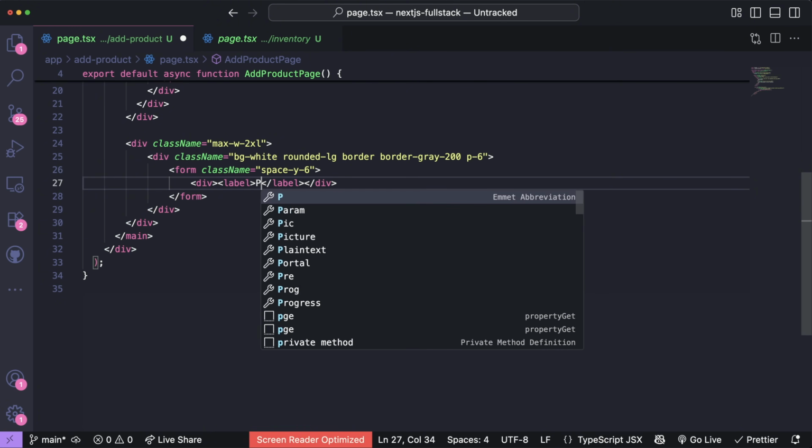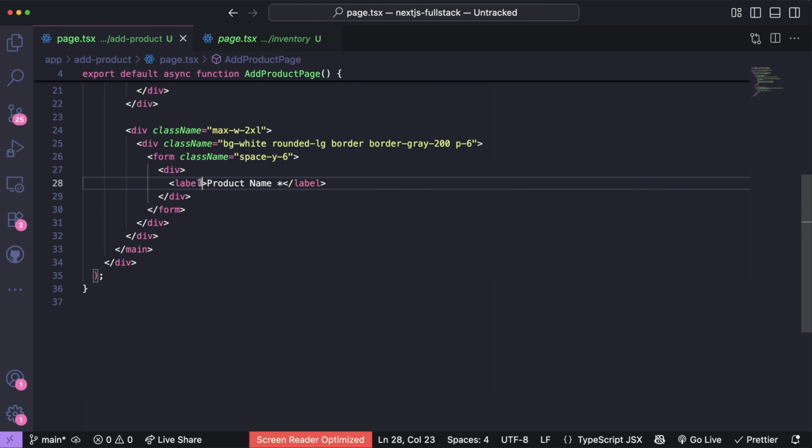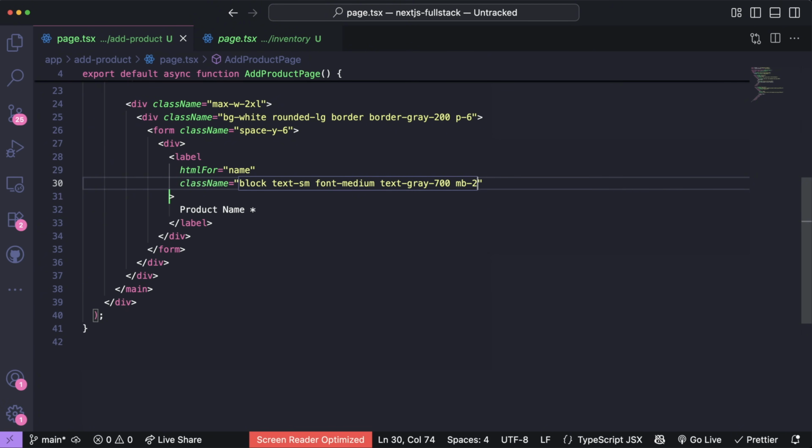In this label, we're going to say product name and then put an asterisk. Then in this label, we're setting the HTML for it to be the input with an ID of name. We haven't made it yet, but we're going to make it. We're also going to set a class name. We're going to set the display to block, the text to small, the font to medium, and the text to gray 700. Also a margin bottom of 2.